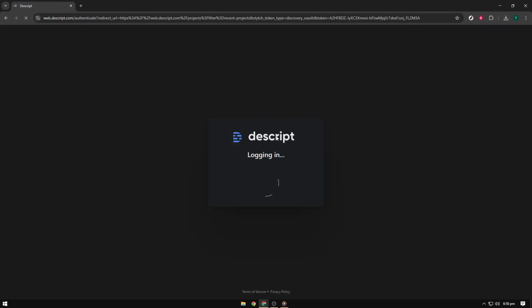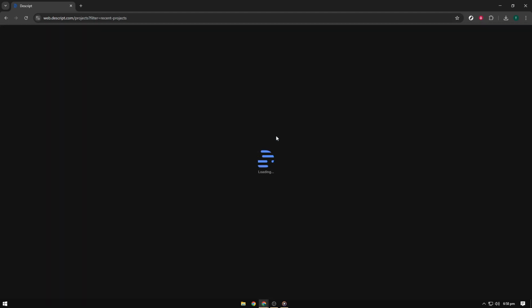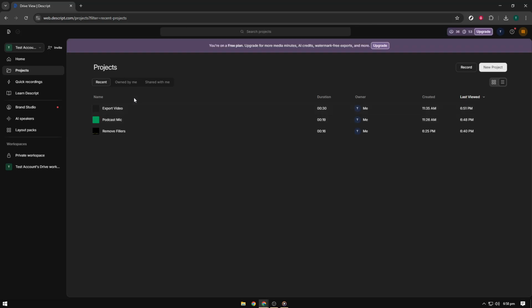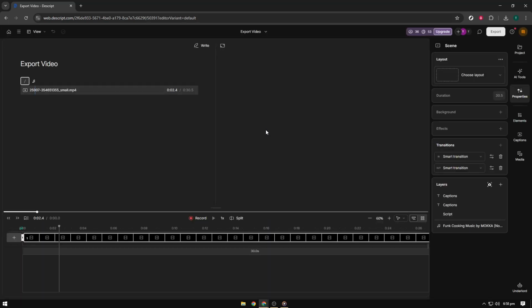Next, you'll want to select the project you wish to edit. If you already have a project that contains the video clip you want to crop, you can go ahead and click on it. Otherwise, if you're working on something new, you can create a new project. To do this, simply click on the option to start a new project and upload the video file you need to work on. This step sets you up with the right workspace to begin editing.